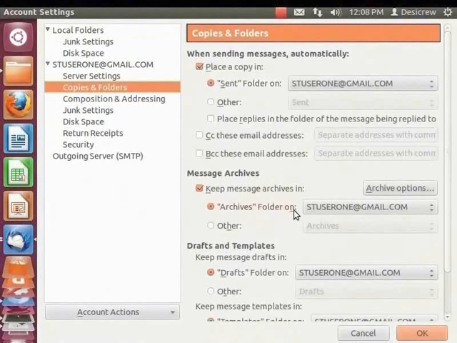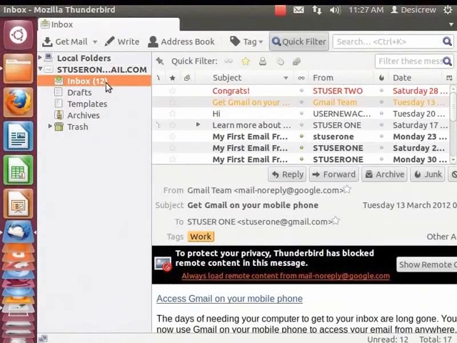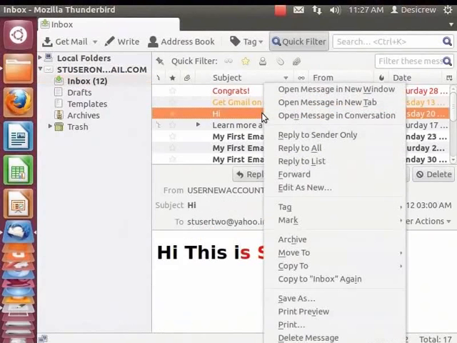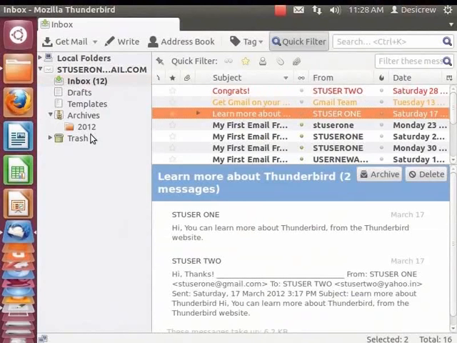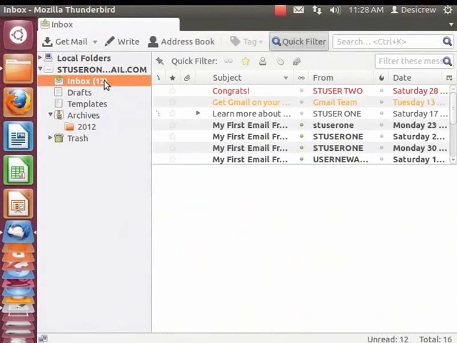If these options are not enabled, then check Keep Message Archives in box, select the option Archives folder on stuser1@gmail.com. Click OK. Now under the stuser1 Gmail account, click on Inbox. Let's archive the third message. From the right panel, select it. Right-click for the context menu and select Archive. The message is moved to the Archives folder under the stuser1 Gmail account. It is no longer displayed in the inbox.